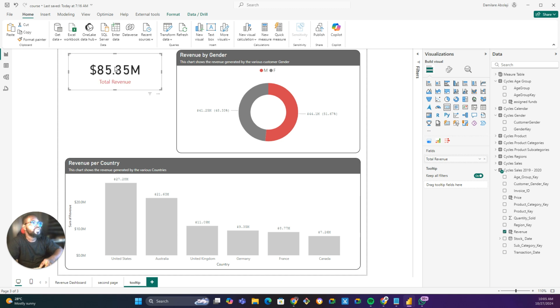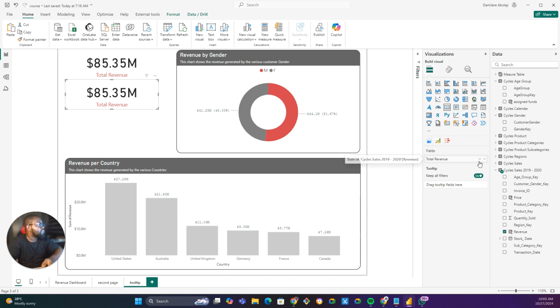Let's Ctrl C, Ctrl V. Let's do another one for average revenue. This is average revenue. We adjust this to show average, and we're going to call it average revenue. Average revenue. What else can we add? Let's do number of quantity sold.